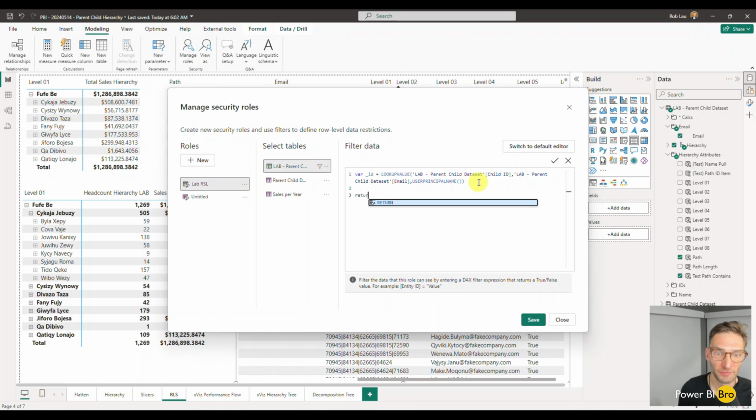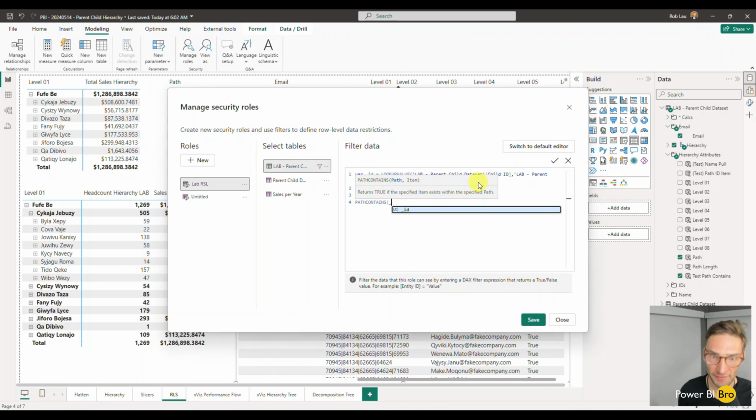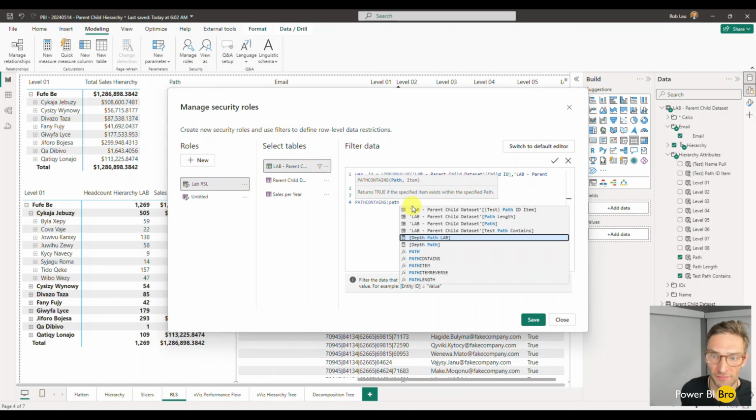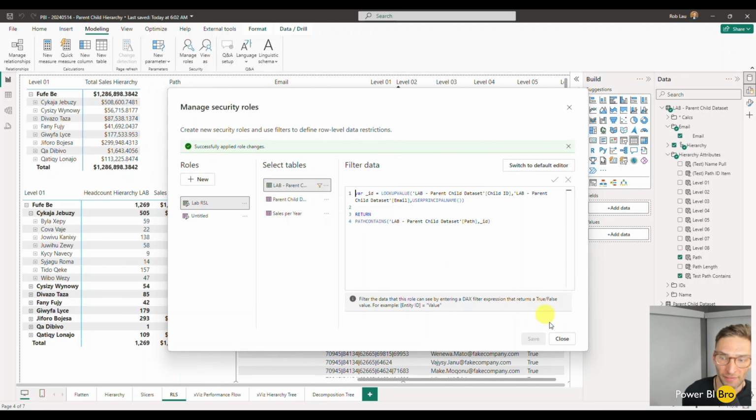discussed. And now we're going to return the true statement of path contains, but we're going to take the ID of, we want to get the path. And so now we can see the lab child dataset path, and the item is going to be the underscore ID. So we're searching to say, does the path contain the ID for the person that logged in? Hit save, and it's completed.